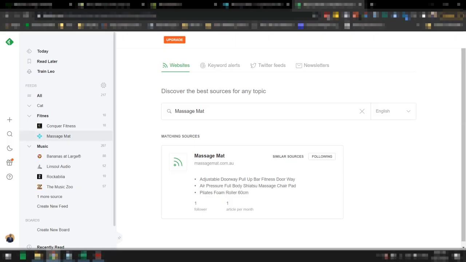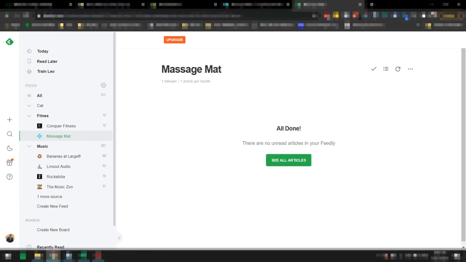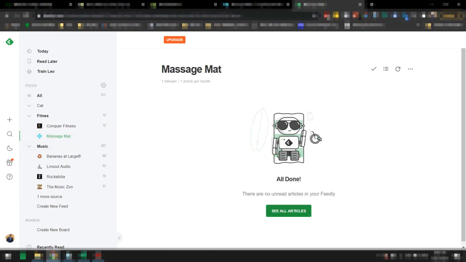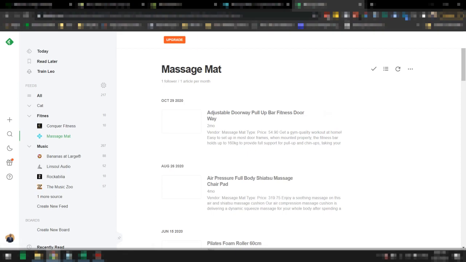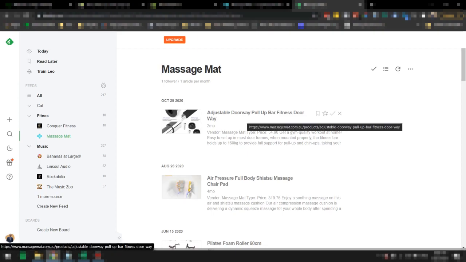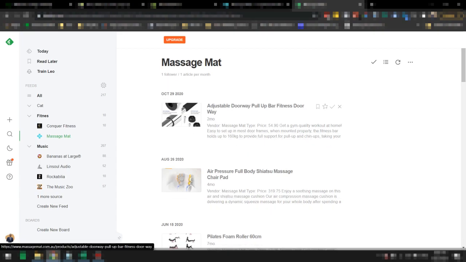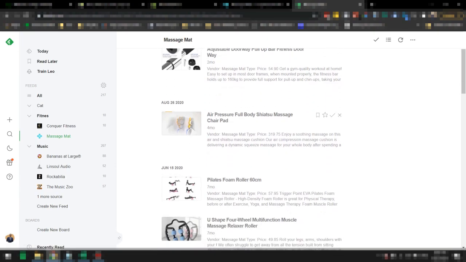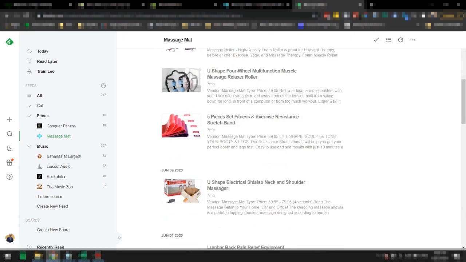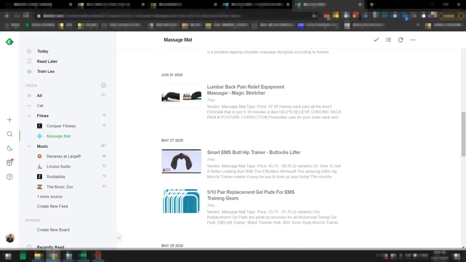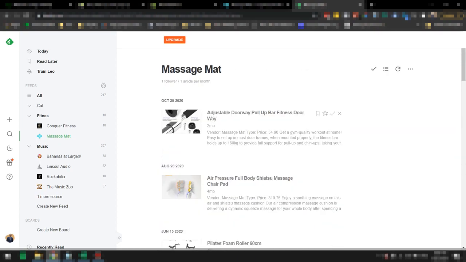Now, how do you actually use it, right? Very simple, just click on fitness, and when you click on see all articles, it shows you any products that this store has recently updated. Now, obviously you can see right here, the last update was October 29, 2020, which was quite a while ago, right? You can see these are some of the articles or some of the products that I've put up. You can see everything right here, right?